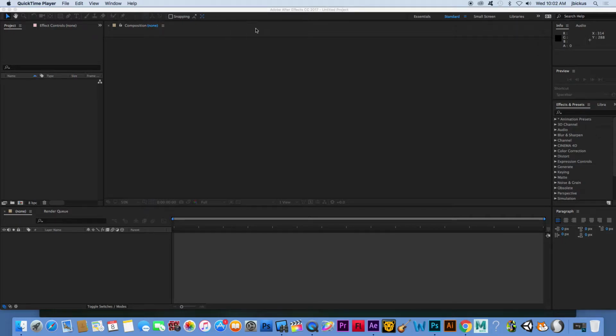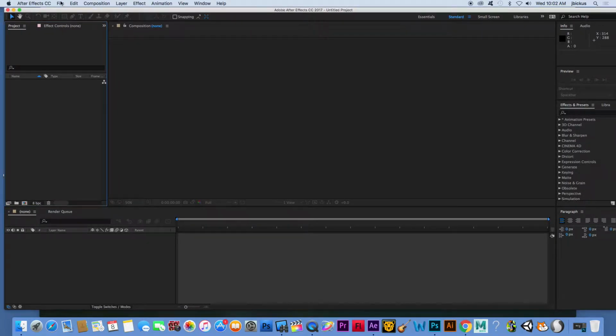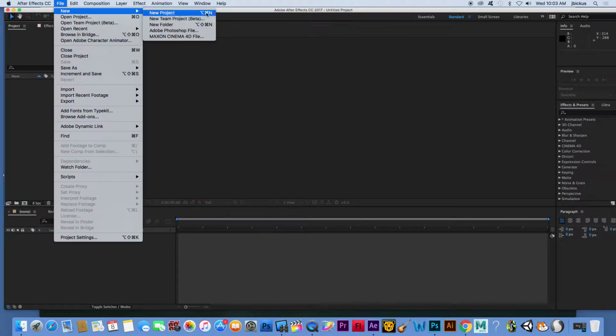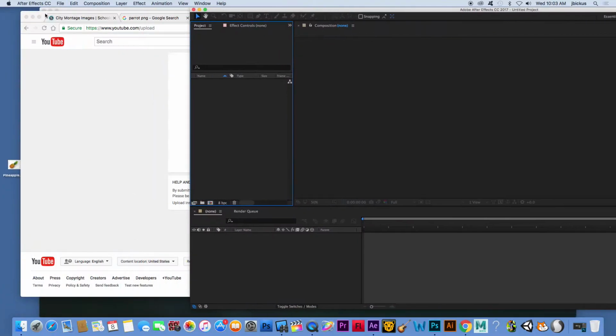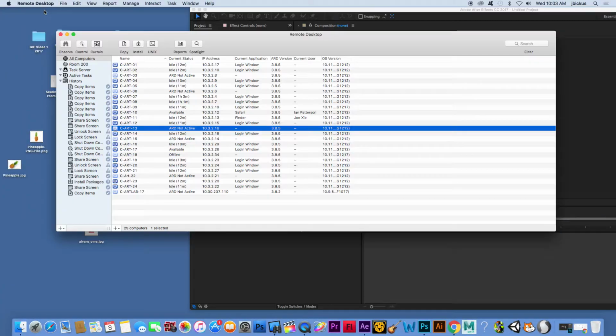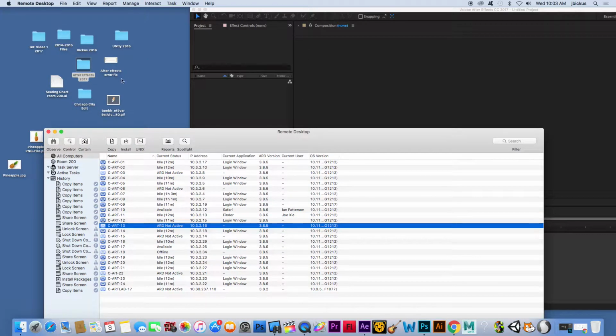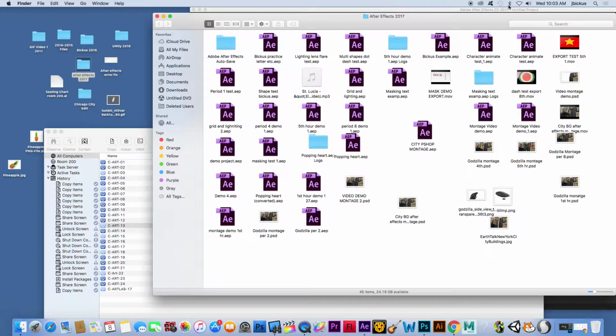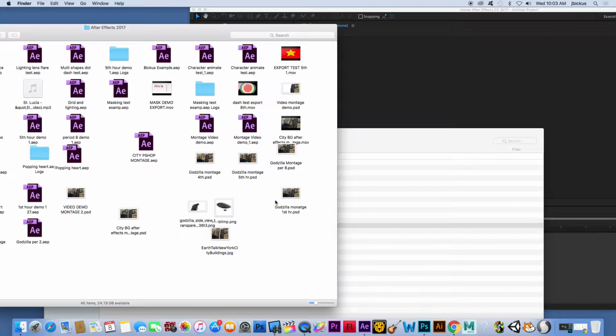So this demo is going to talk about how to animate your Photoshop montage in After Effects. First thing you want to do is, if you haven't already, open up After Effects, create a new project, and then locate your montage, so wherever you saved it to.